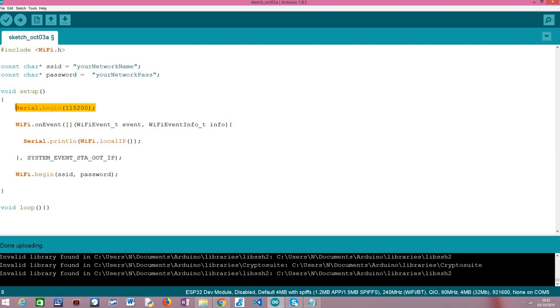This is our usual procedure, so we can then output the results of our program to the serial port, so we can see them with the Arduino IDE serial monitor. And then this is the block of code that we are going to focus on. This is where we are going to register our Wi-Fi event handling function.